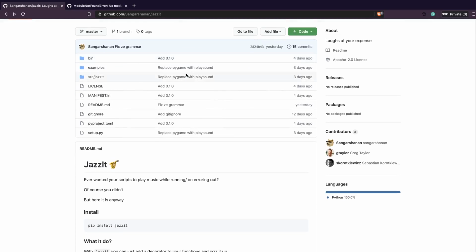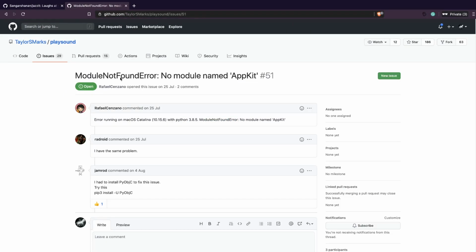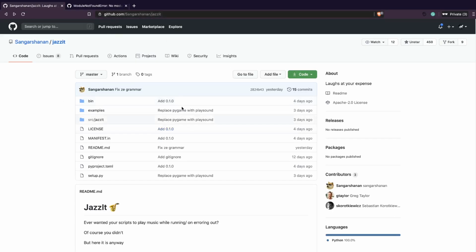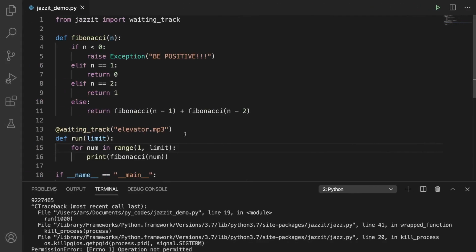One of the things I wanted to highlight is that while installing it on Mac, you might face a problem that says module not found error. In that case, you might want to install this. I'll link the GitHub repository, and also this error issue and its solution, below the like button in the description, so you can look into it if you face an issue. If you do not face an issue, you're fortunate, but if you do, this is what you have to pay attention to.